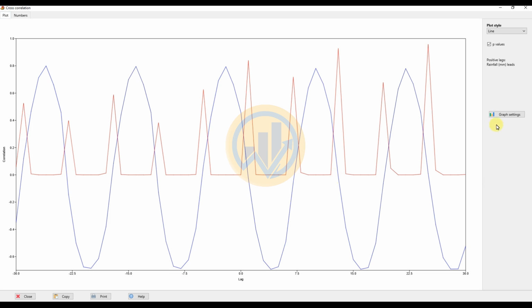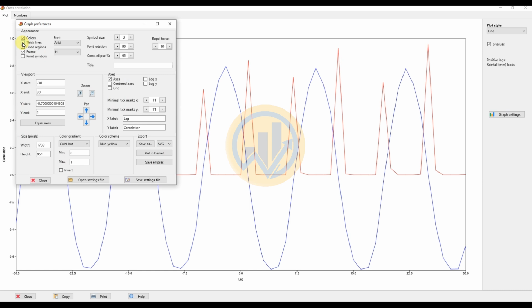Okay, now to customize the graph, select the graph settings options. The only option is for thick line. So select thick line only; there are no color change options in PAST statistical software.